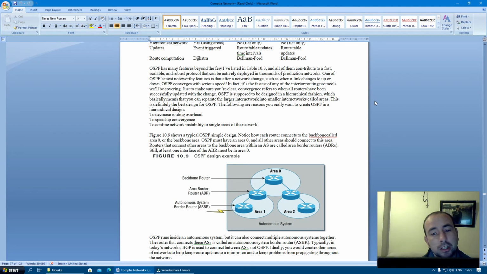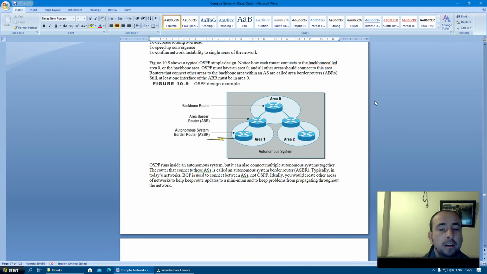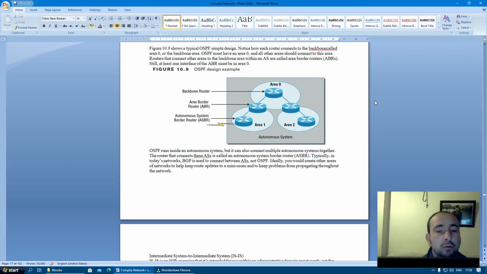OSPF is supposed to be designed in a hierarchical fashion, which is definitely the best design for OSPF. The following are reasons you really want to create OSPF in a hierarchical design: to decrease routing overhead, to speed up convergence, to confine network instability to single areas of the network. Figure 10.9 shows a typical OSPF simple design.